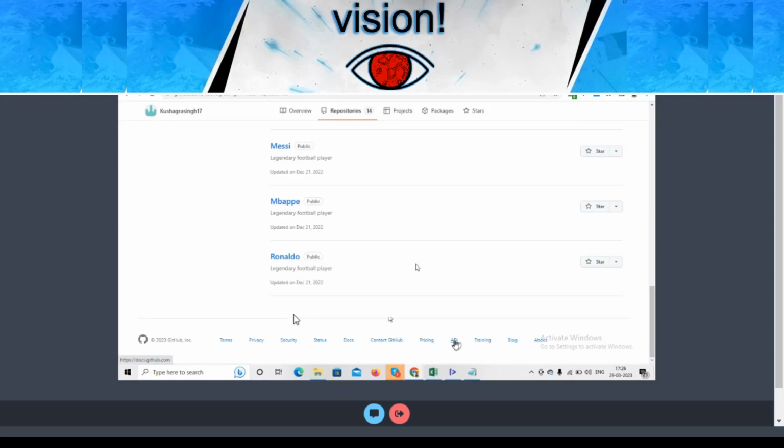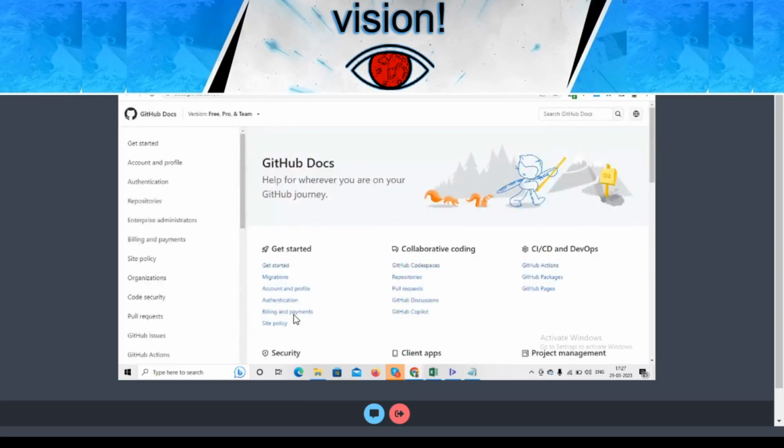Right click here and open the link in a new tab. It opens in a different tab. Now here are the GitHub docs. This is the API document of GitHub.